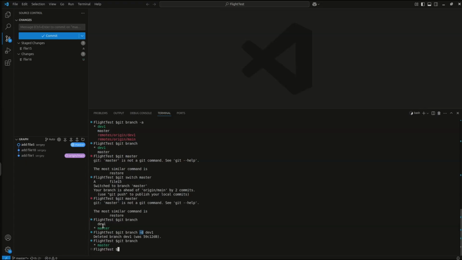What is the meaning of -d? It is safe delete, meaning if there are any commits that happened in the dev1 branch, and that commit is not merged to the upstream branch, that means if you have not pushed the changes to hosted git, then that branch will not be allowed for deletion. We will see a demo for that also. I'll bring back that dev1 branch. For that we need to run the command git checkout dev1.